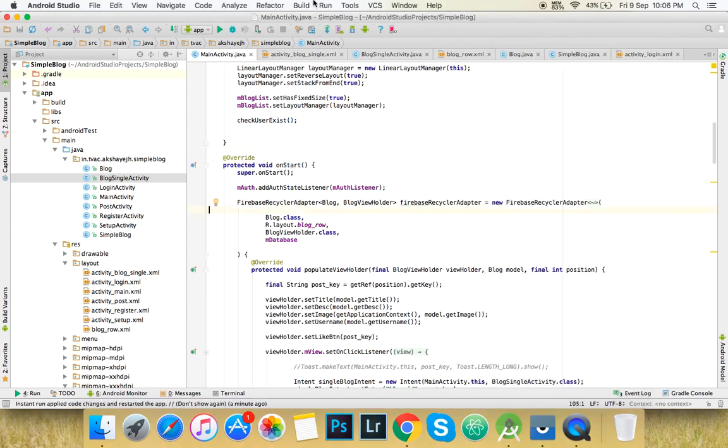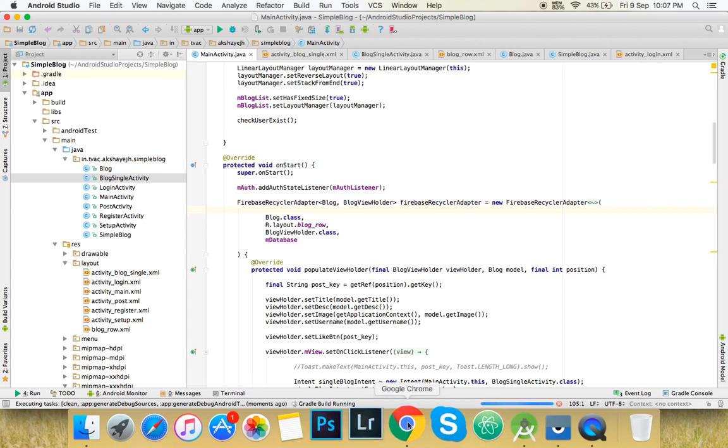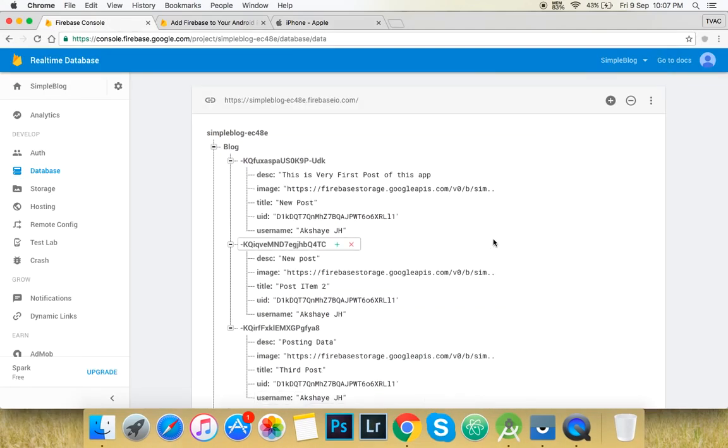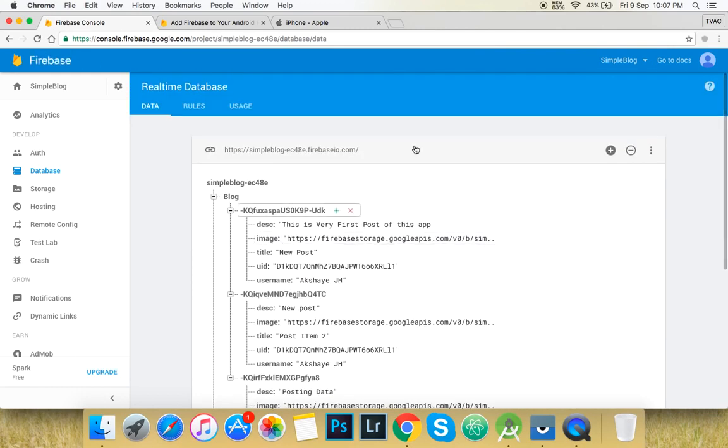So app is closed again. Clean project, and I'll run the app again. Now this may take a little while, and we'll see if the error still exists. Then we'll try to solve it.